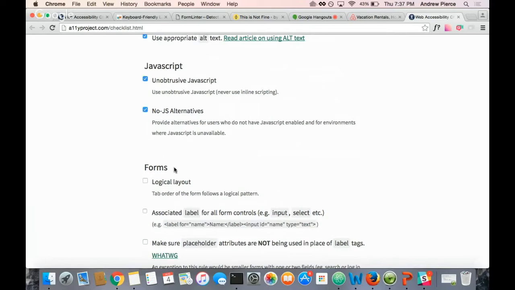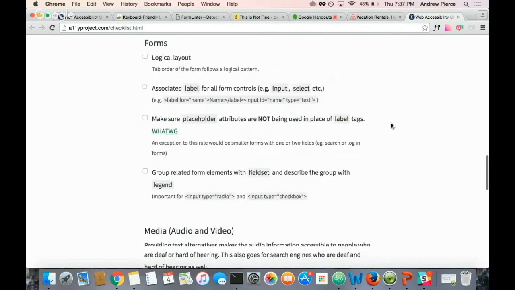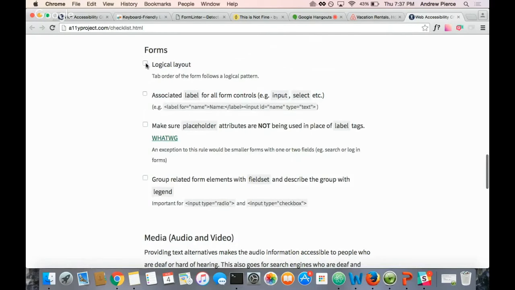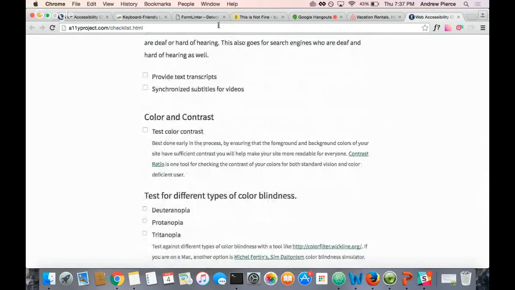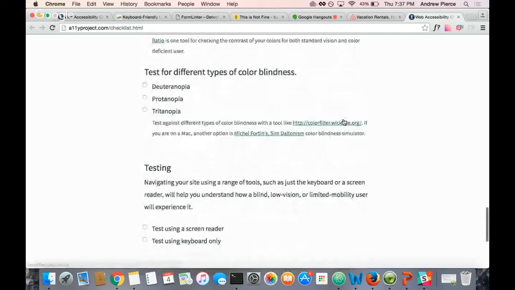And this checklist is a really cool way to look through some big hitters, right? You're like, am I doing some basic things that'll help people out? And just have a logical layout. This is good UX too, right? Associate labels for all form controls. Make sure placeholder attributes you can read. So provide transcripts, have subtitles, color contrast.